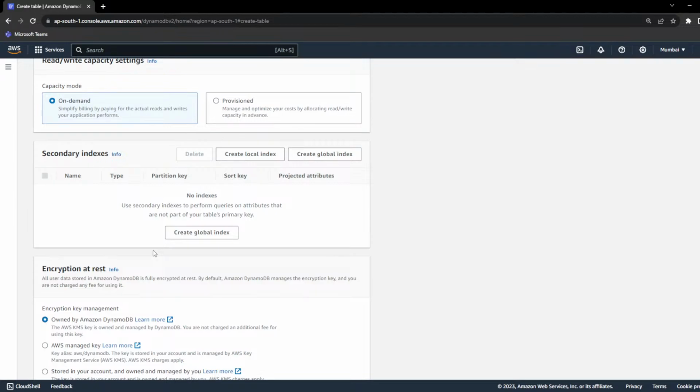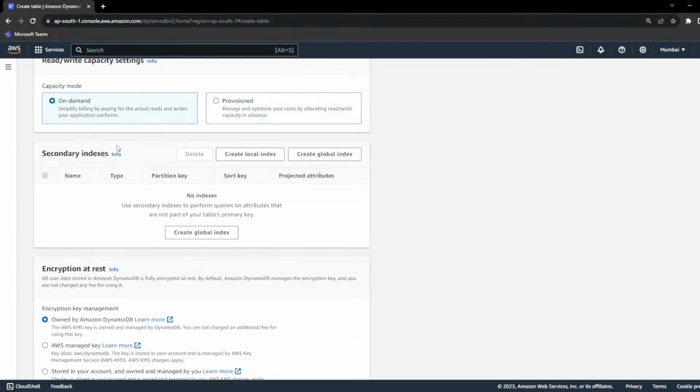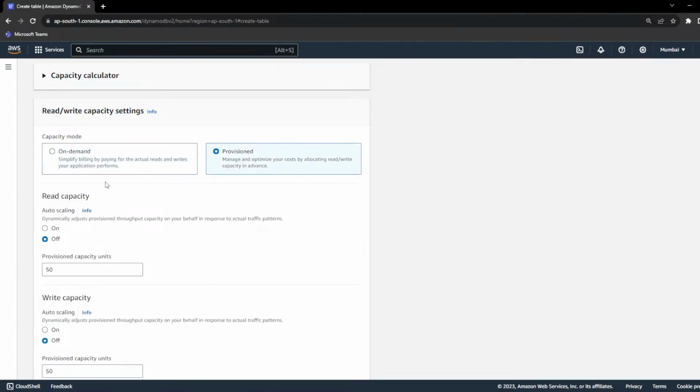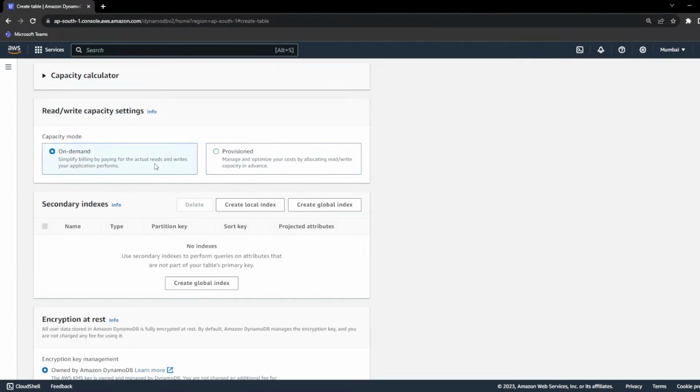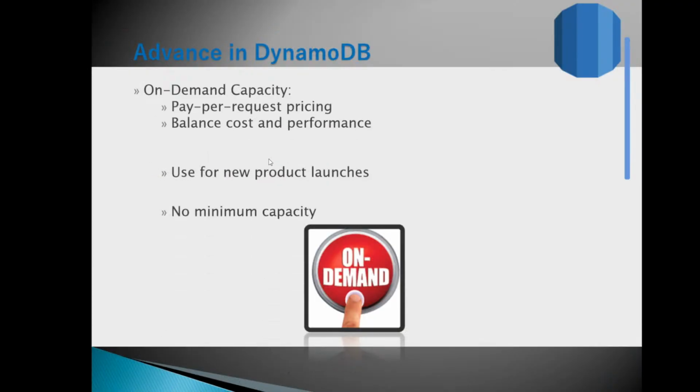Okay, but as you are not defining it, you have to pay a little more charges as compared to provision one. Okay, so simply billing by paying for the actual read and write for your application, manage and optimize your cost by allowing read and write capacity. Okay, this is called the capacity model of your DynamoDB.